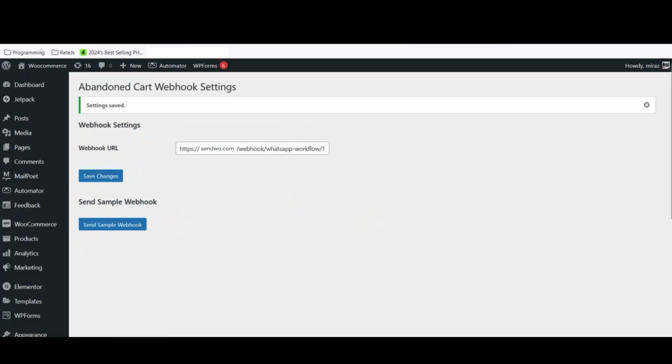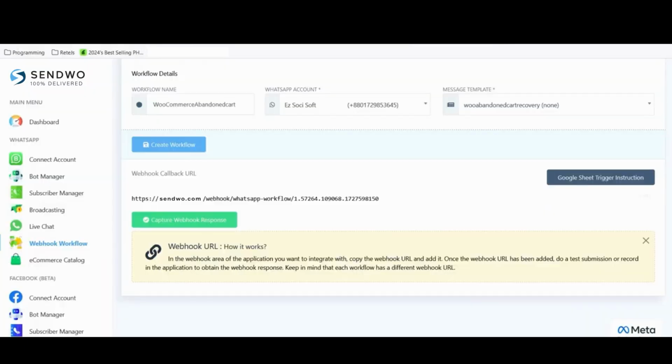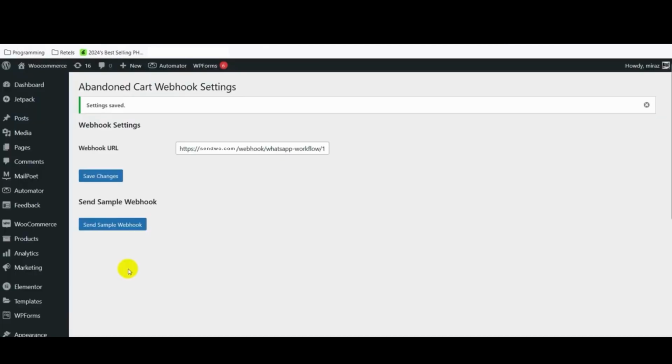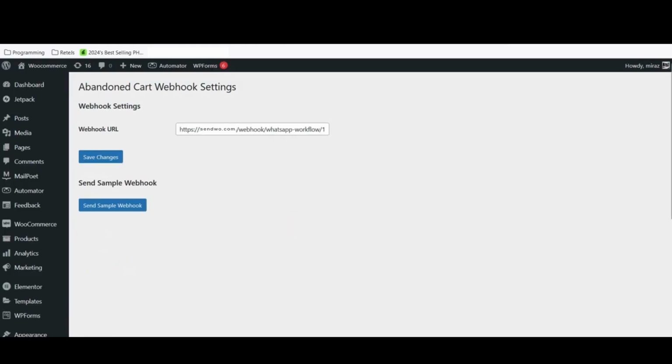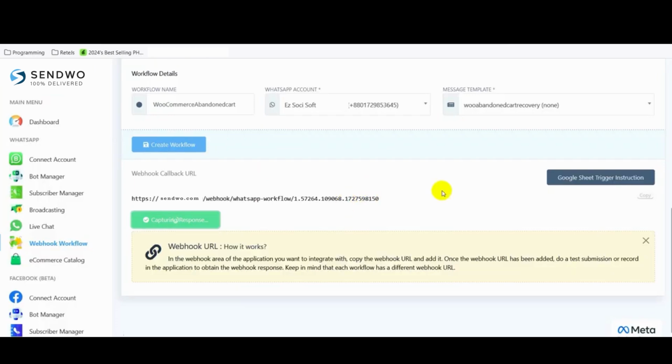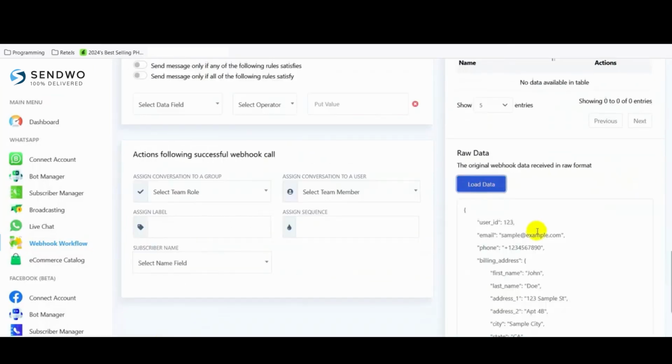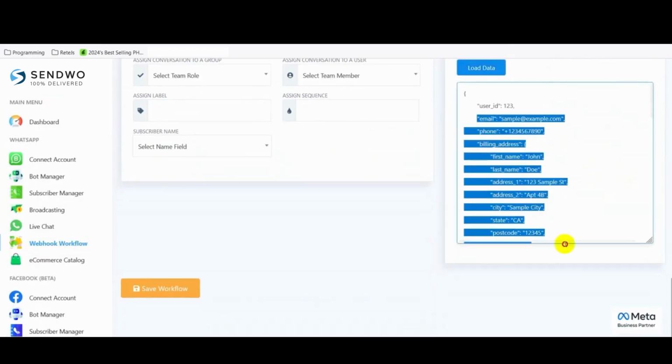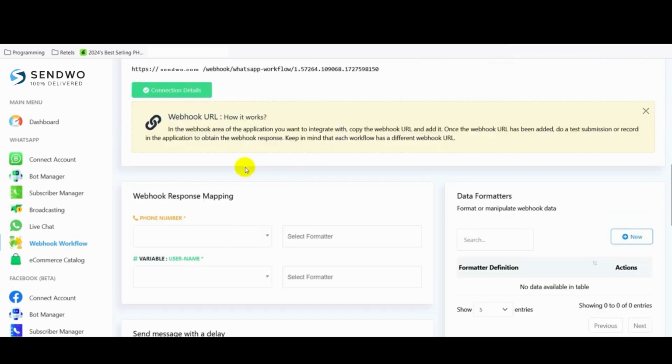Now it's time to map the data. So click on this Capture Webhook Response button and at the same time, go back to the WooCommerce page and click on the Send Sample Webhook button. Then again, go back to the webhook page. Now you will get raw data of abandoned carts from your website. Now let's move on to the mapping part.